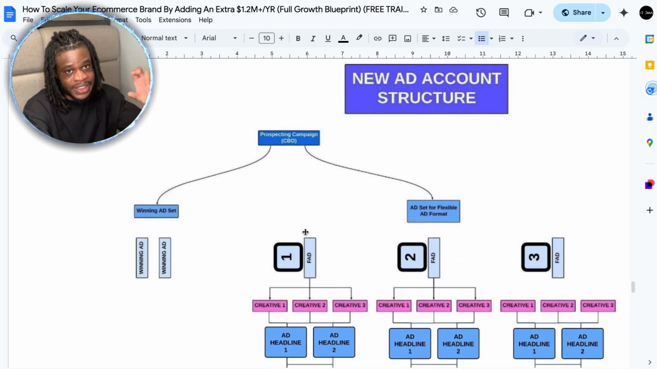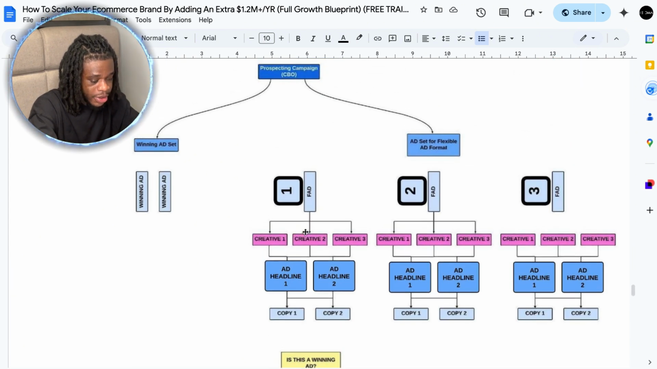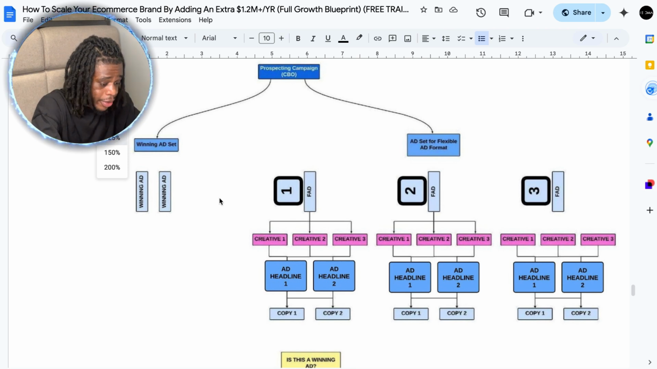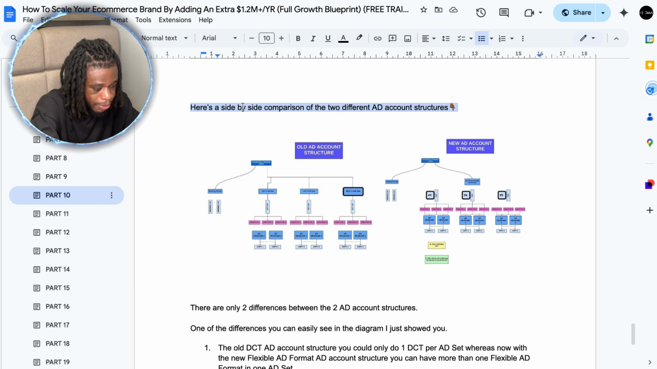It's just that the DCT is now at the ad level. It's very simple, right? So that's that, right? So that's what it looks like now. So ad set, flexible ad formats, different DCTs under it. That's it. But it works the same way, right? Nothing changes. Well, there are some changes. I'll show you now. Here's a side-by-side comparison of the 2 different ad account structures.